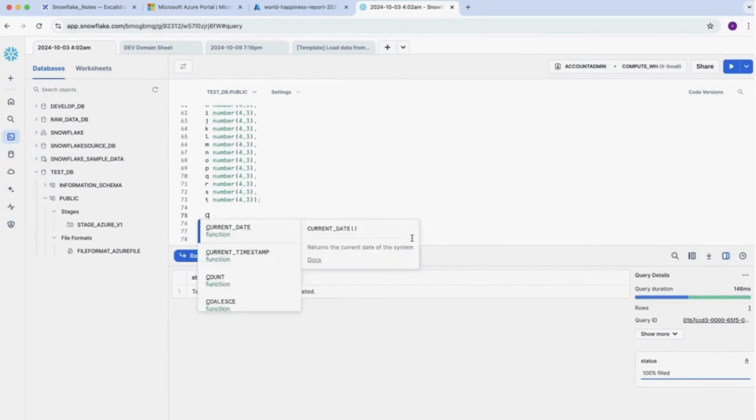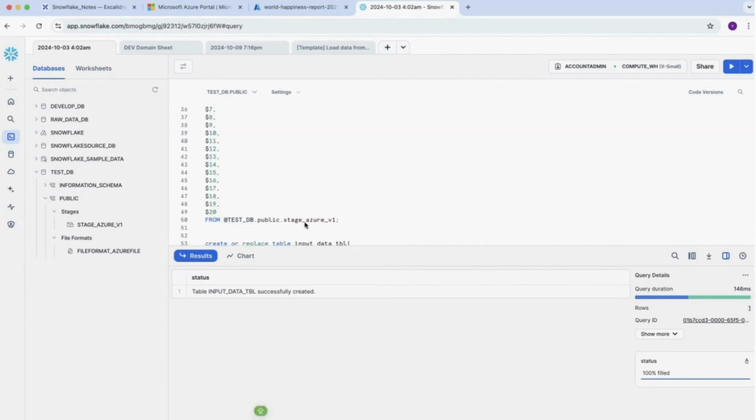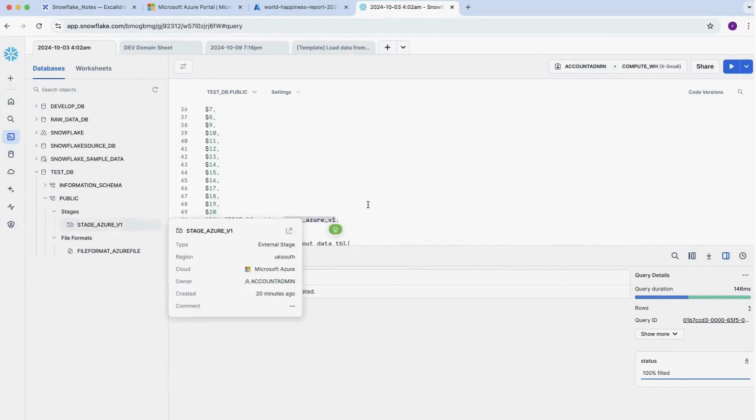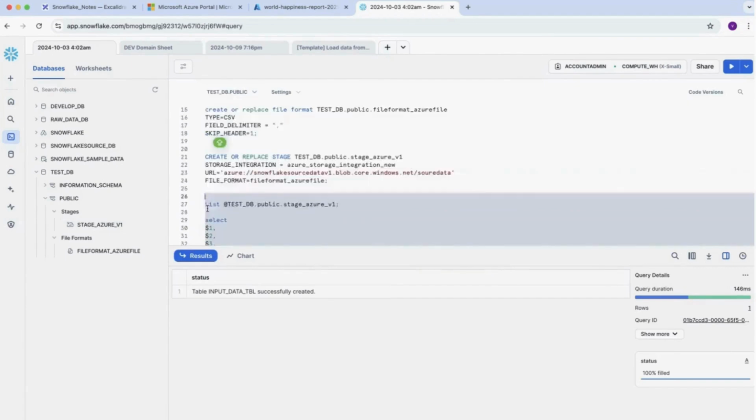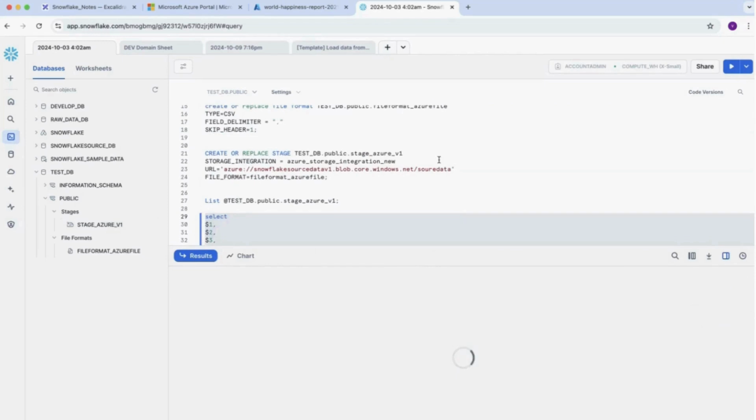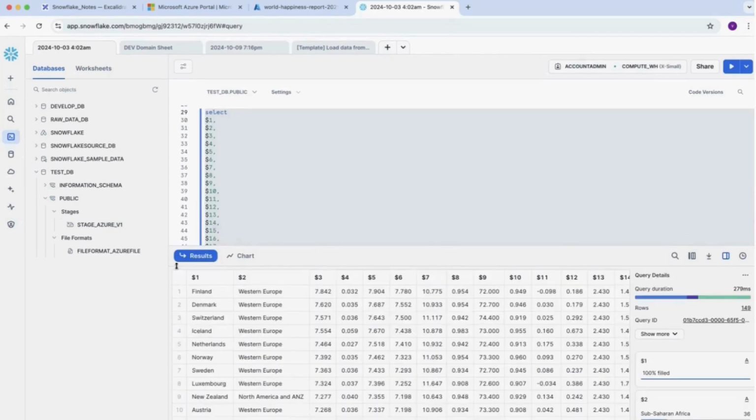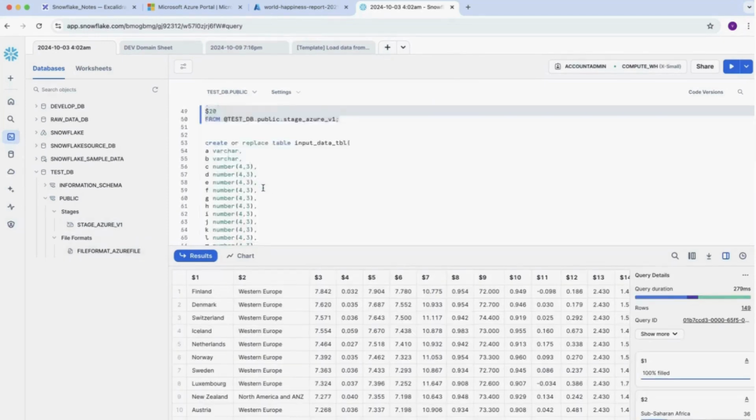Copy. I'm copying to, because now data is ready in the stage, and we tested by selecting with the data sampling. I can see means data is ready in the stage. Now this is the time to load the data.